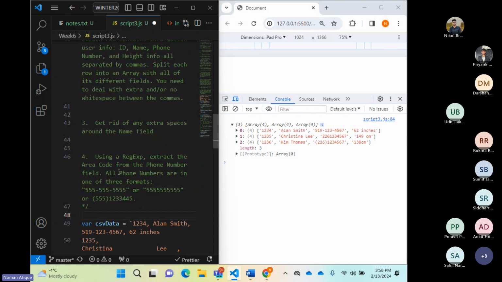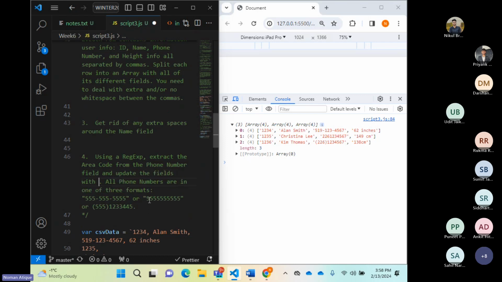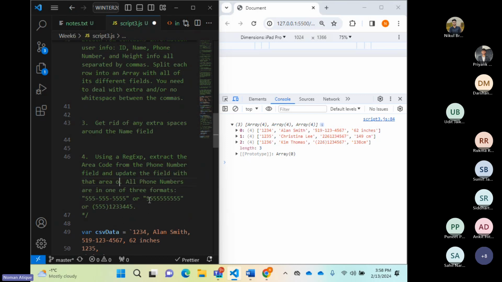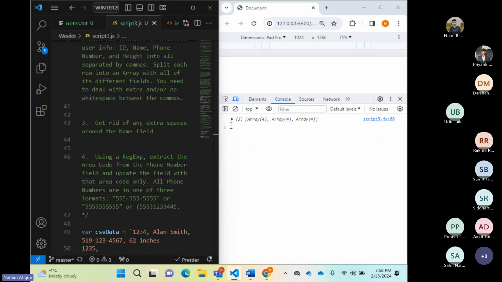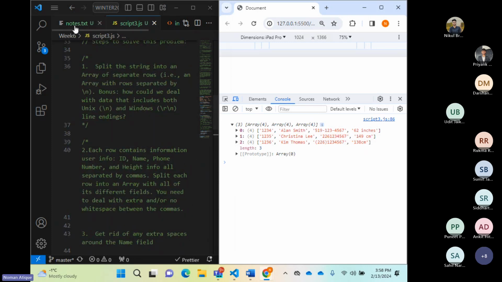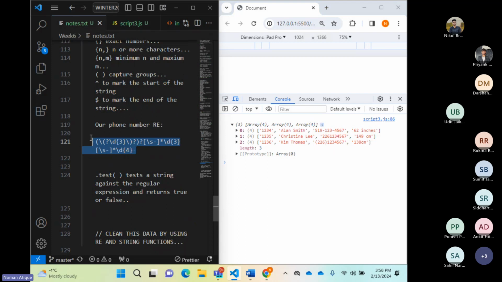You know, they have not mentioned. Extract the area code from the phone number field and update the field, not fields, field with that area code only. So I will update the field also with the area code, remember, right? So right now, area code of 599-226, I don't know. Now here I will make use of the same regular expression that I have created. I'll copy this one and see what I'll do.